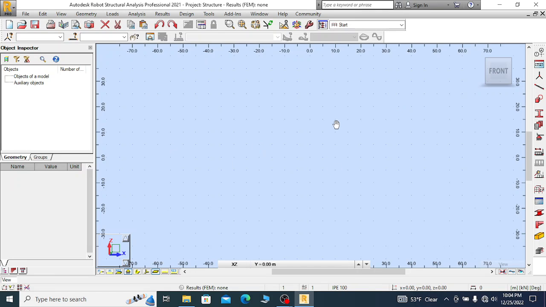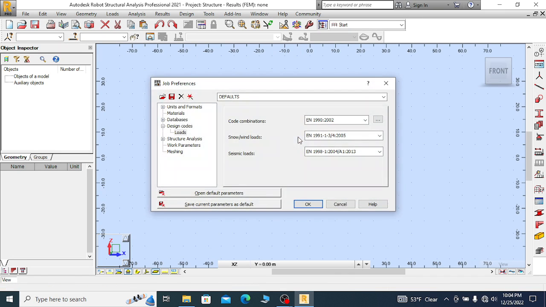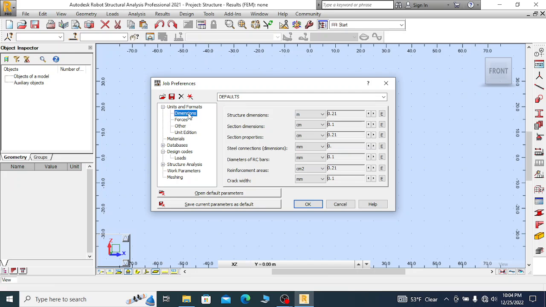In order to model the structure, first I have to set the code parameters. So to do this, just go to the Tools menu and go to Job Preferences. Here there are lists of options that you are going to modify. Here the dimension. Now the unit and the format have to be set in such a way that you are going to use in your model.